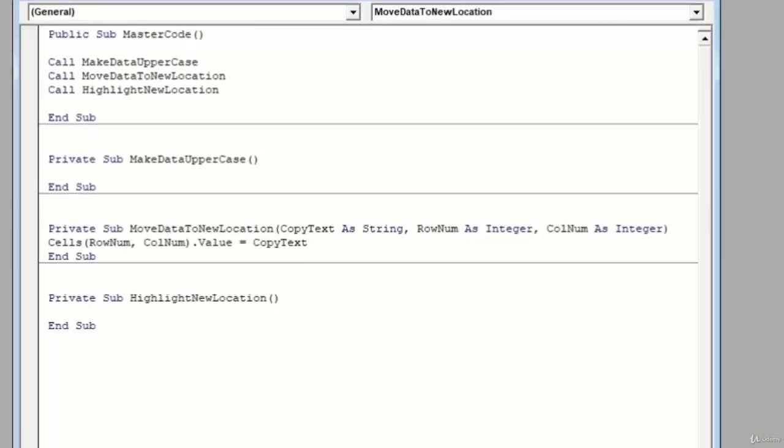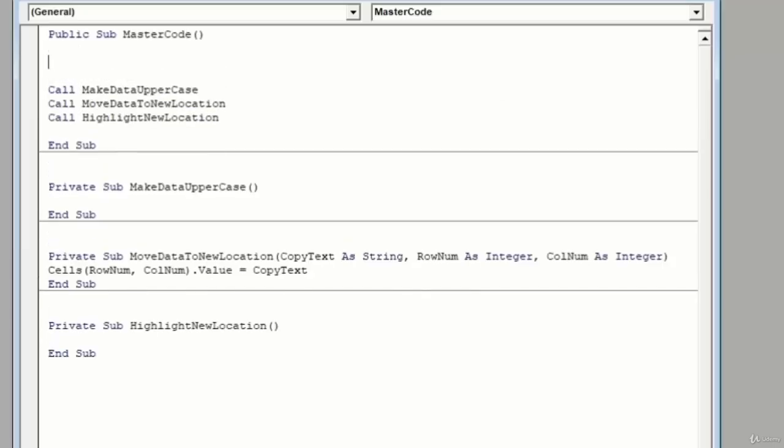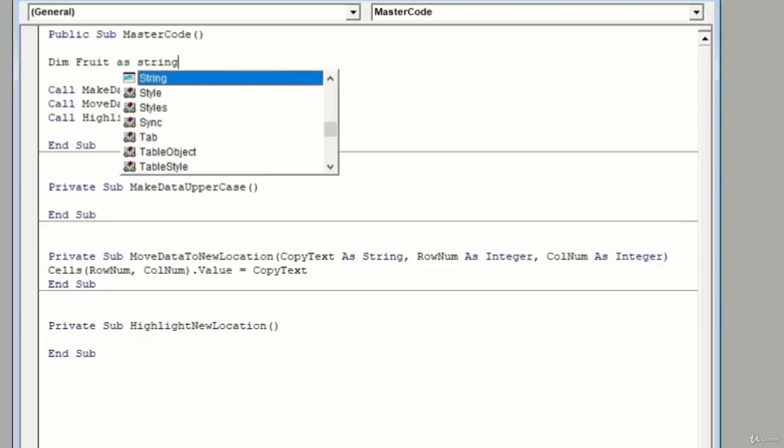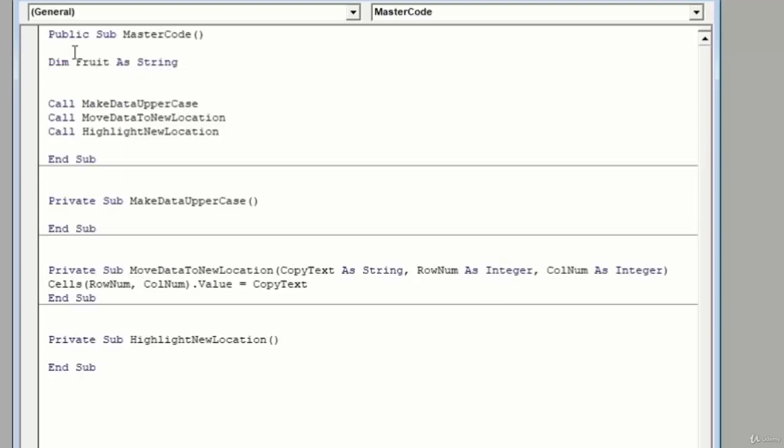If we jump back up to our full code here, we can go ahead and fix up this move data to new location that we're calling out to feed our new location code the correct data. So to start, we'll create a variable to pull the fruit that we are working with. So up here, we'll go ahead and dim a string and we'll just call this fruit. And then I'll go ahead and pull my first fruit value, which is in row 2, column 2. So row 2, column 2, dot value, and we'll set fruit equal to this. So now I know that I have my very first fruit value.